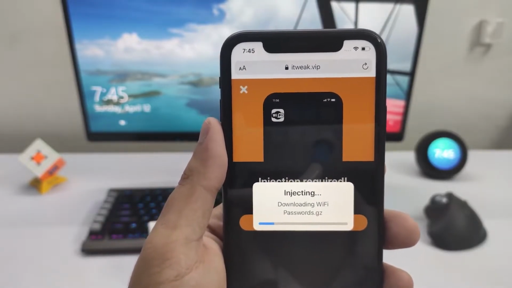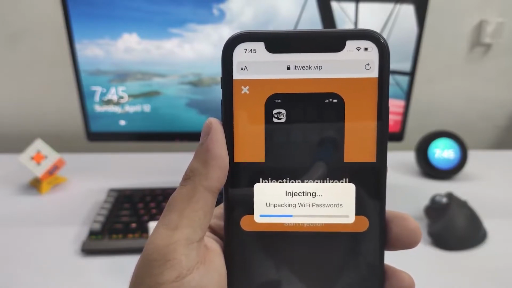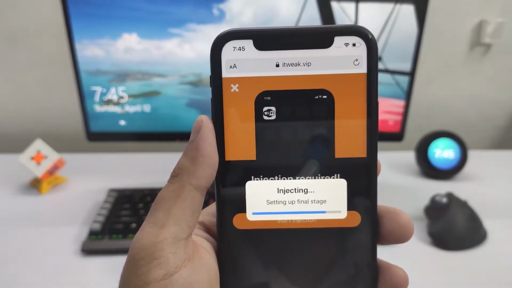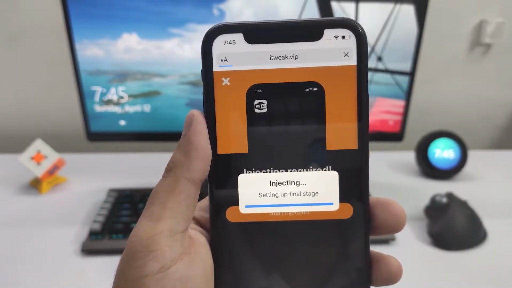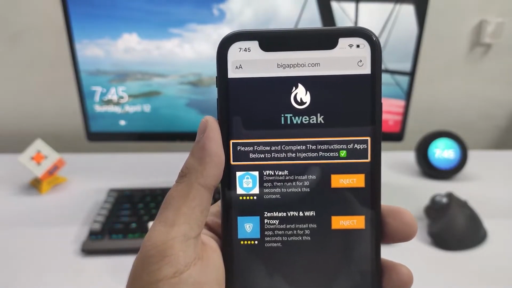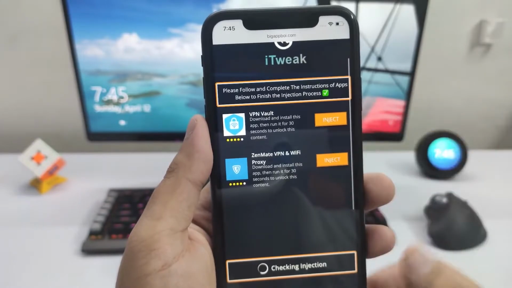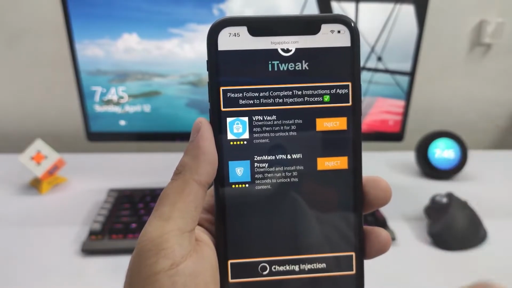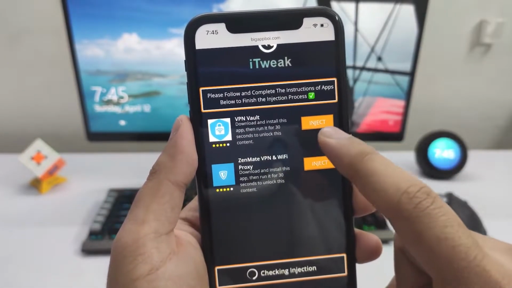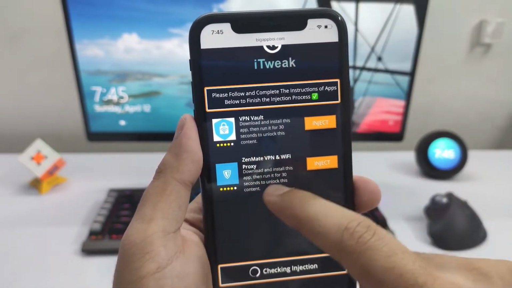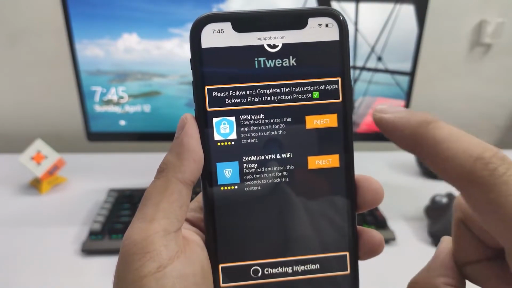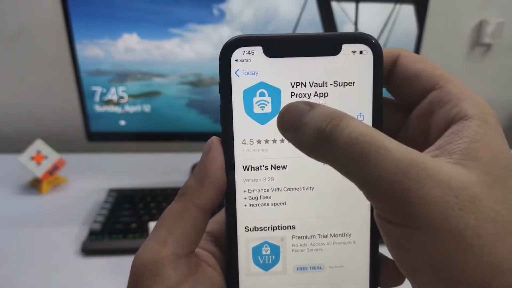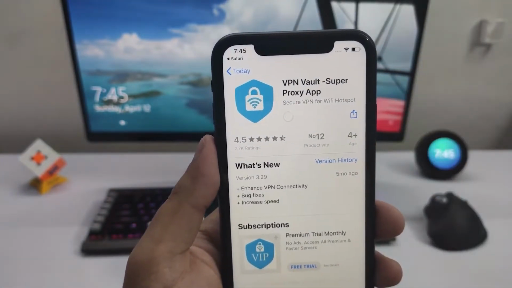This is going to start compiling all the injection files for the Wi-Fi Passwords app on our device. Give it a couple of seconds to prepare. Now it takes us to the injection page, which contains all the injection files that we have to add onto our devices in order to get the app. All we have to do is inject the required files and follow the given instructions to unpack them. I'm going to inject the first injection file. It opens up in the App Store. Download the injection file on your device and wait for it to download.